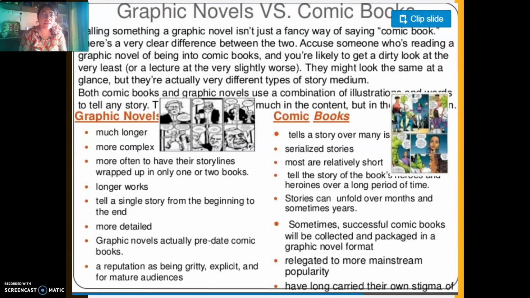Interestingly enough, though we think that graphic novels are something of a modern age, whereas comic books have been there for a longer time, actually the graphic novels predate comic books. They came before the comic books. And as a reputation, they have a reputation of being gritty, explicit, and for mature audiences. Comic books, on the other hand, are relegated to a more popular mainstream audience in terms of their content and their reach, and most of them have carried the stamp of being children's literature or children's books rather than having anything of adult interest.